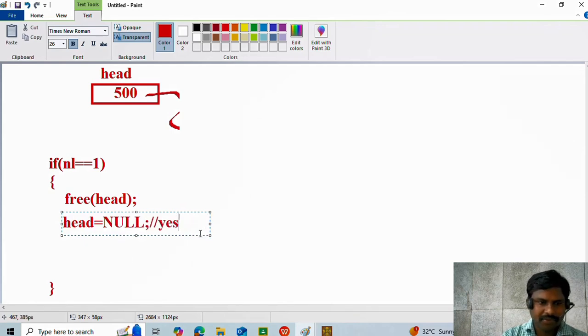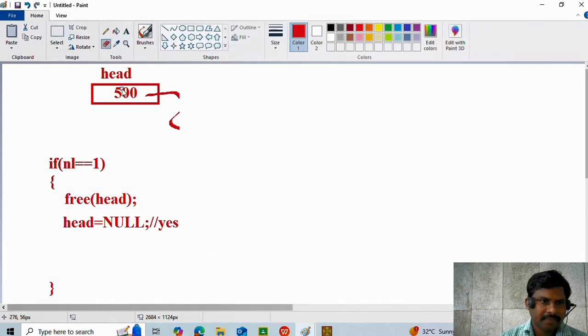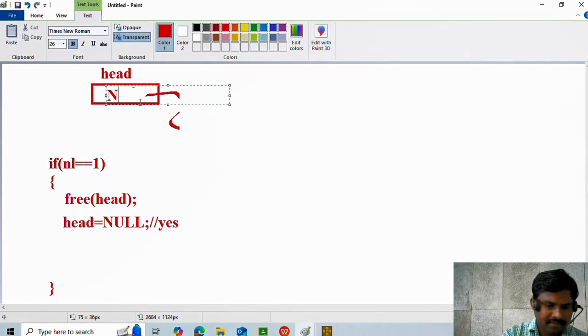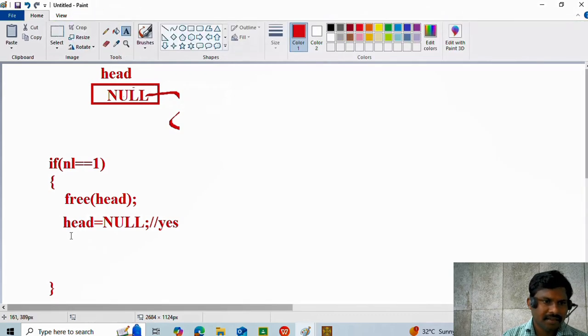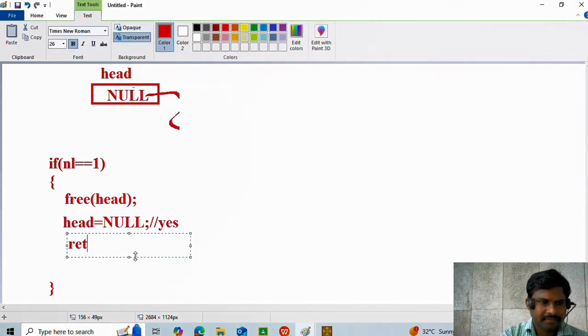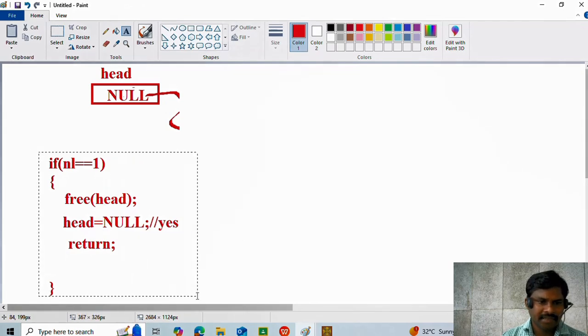So compulsory you have to assign null value. That means here the head value is null, and then return. So first write this one in our code.